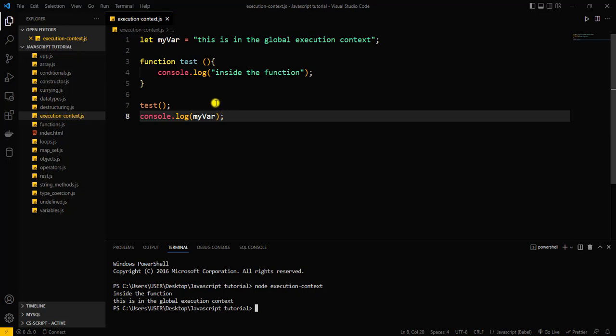In our case right now, in line 7, the execution context currently running is the execution context of this function test. Inside this function, once again, line by line, JavaScript tries to run the code. But inside this function, we have only one line of code, which says it should log the message inside the function. So it logs the message.